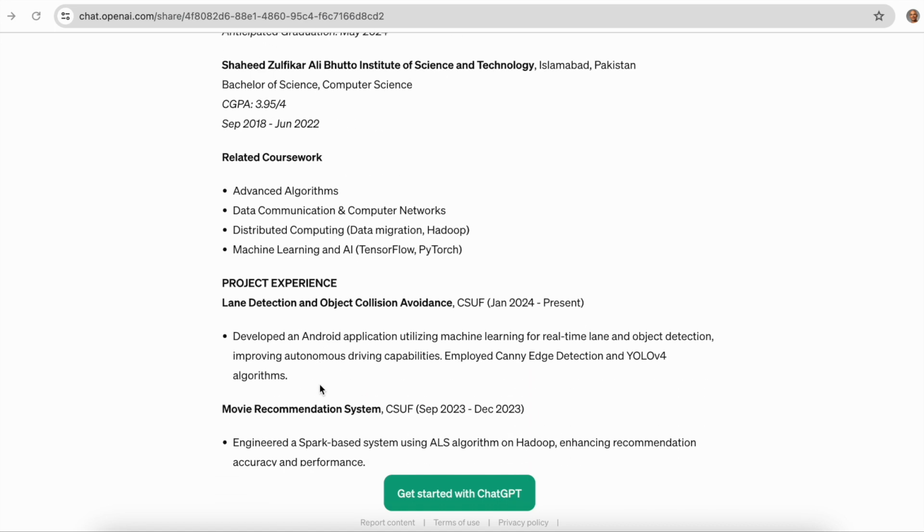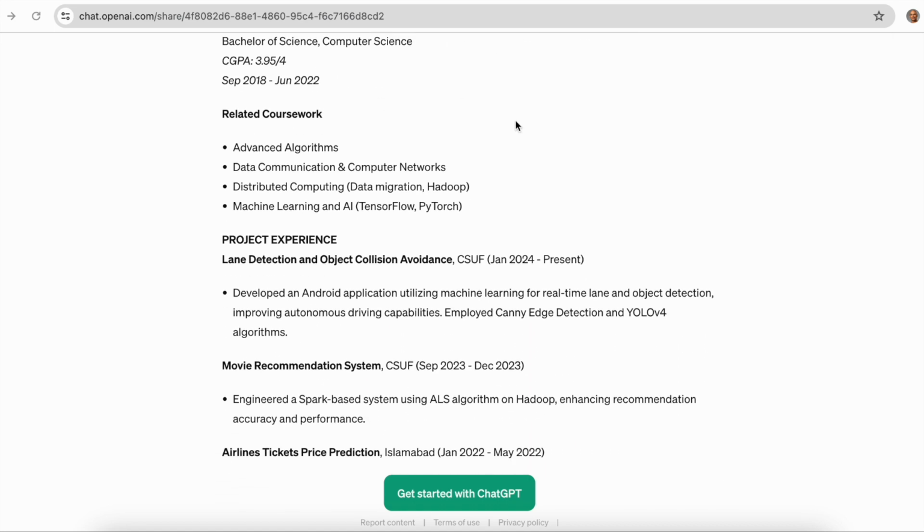Education, not much changes. Put related coursework. Remember, before it was a whole list, now it's just focused. Advanced algorithms, data communication, computer network, distributed computing, and machine learning. That makes sense. That's relevant for the type of positions I'm applying to, right? And it looks like they wanted to apply for more junior AI type of positions.